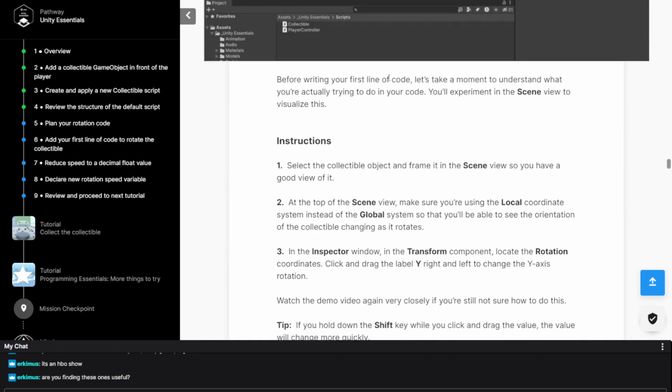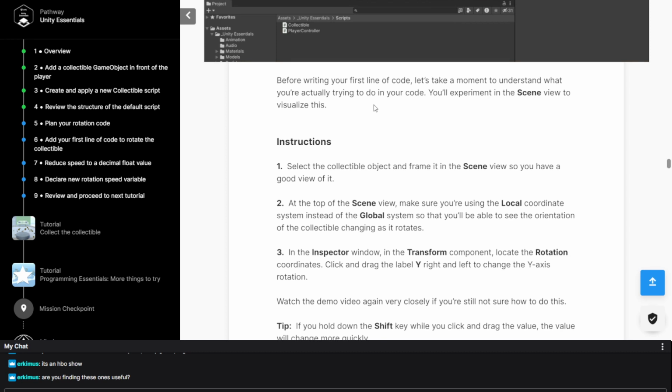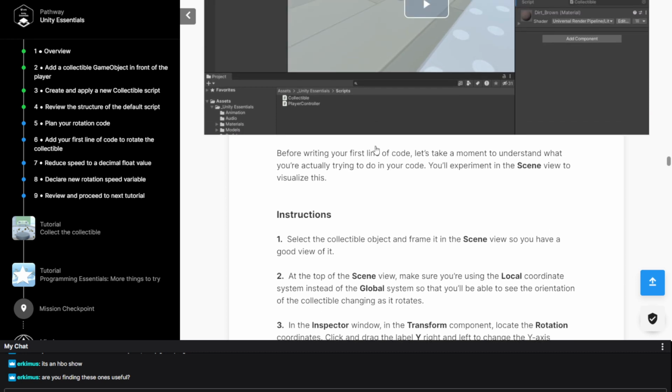Plan your rotation code. Before writing your first line of code, let's take a moment to understand what you're actually trying to do in your code. You'll experiment in the scene view to visualize this.